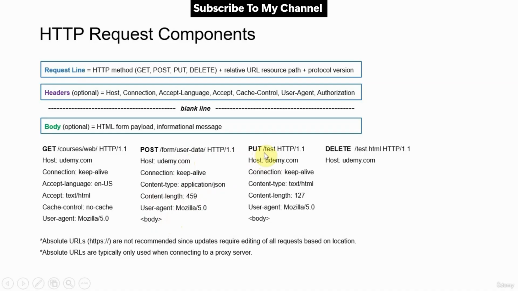Then there's a PUT example, and that's just some example I've got here, and it's pretty standard as well. There'll be content length and the body included with that as well, sending data. And a DELETE is pretty straightforward too. It's just DELETE and what you're deleting, the file name, test.html, and just the host name.